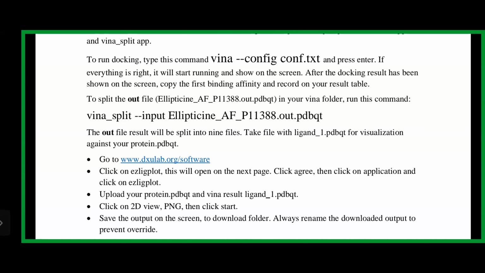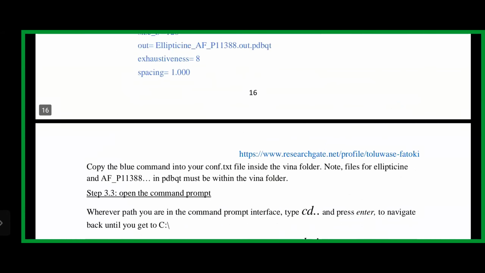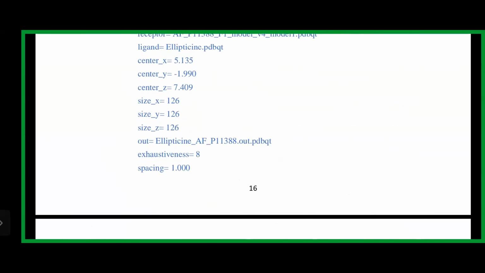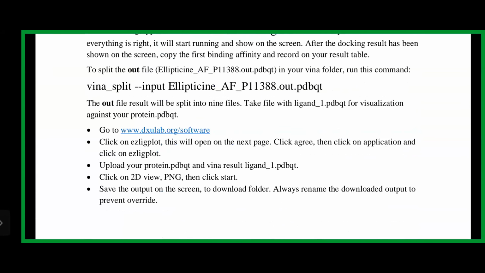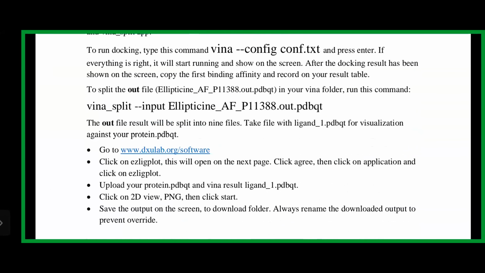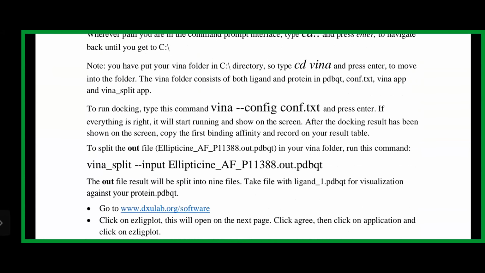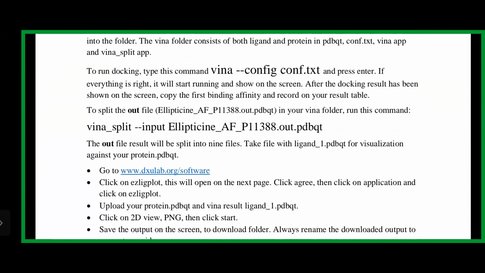The name of this particular output file will be the one that you put inside the configuration file. That is what will have been written out for you inside the VNAV folder at the end of the first implementation. So you just copy the name of that output file. It must end with PDBQT because the file is already in PDBQT. So you just copy the whole name, put it there, and press enter.